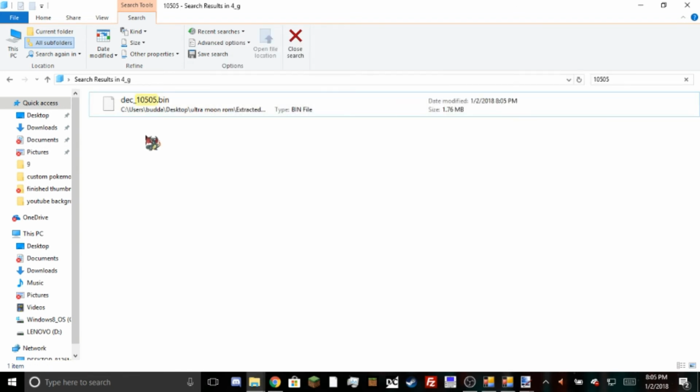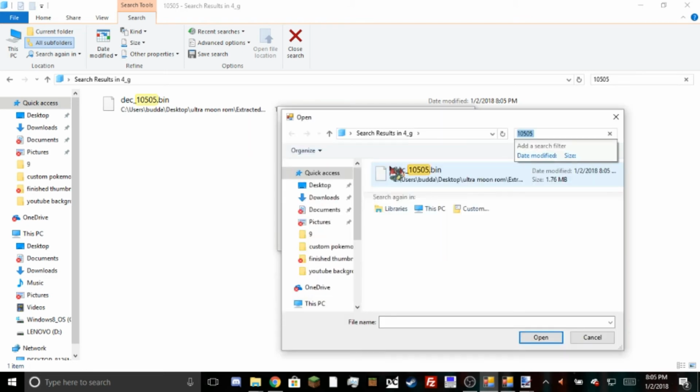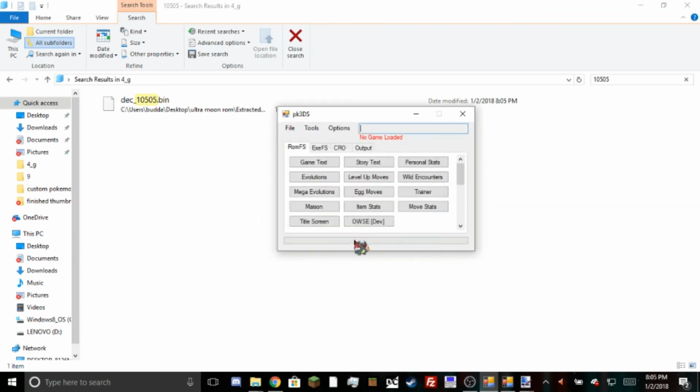So now that we've done that, all that we have to do now is go to PK3DS, we go to Tools, Miscellaneous Tools, we go to Decompress, and we gotta compress it again. So all we have to do now is compress it. So here it is, we select it, we click Open, and then this time you want to click No for compress. And then we're just gonna have to wait a little bit. It will give you a notification when it's done compressing, depending on your computer speed. But now all we gotta do is just wait for it to compress. So I'll see you guys later when it compresses.